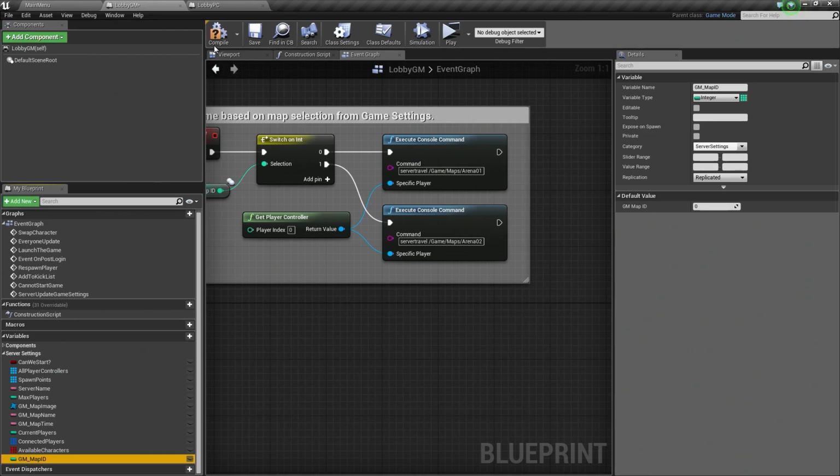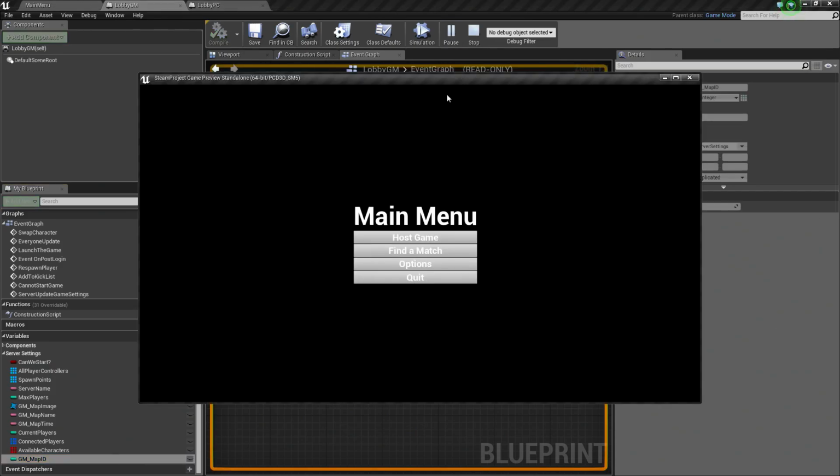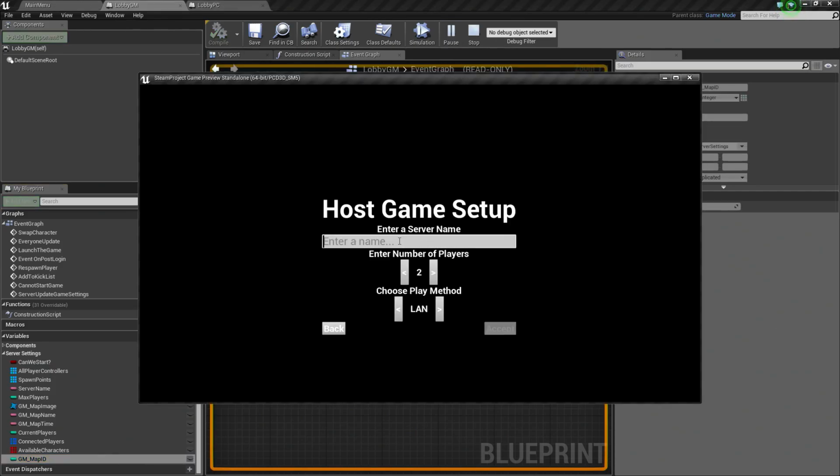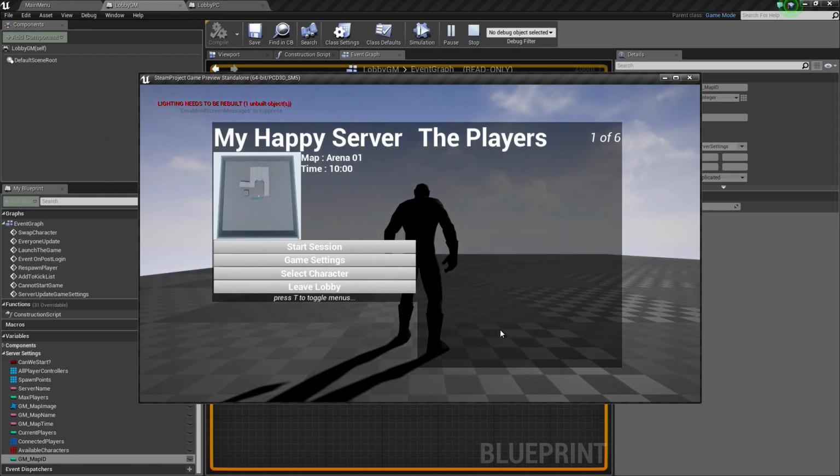So with all of that, let's compile and save. And we should be able to test this out now. So I'm going to play. And we're at our main menu. Host comes in and says, all right, I want a server called My Happy Server. And My Happy Server has a maximum of 6 players that can join. When I hit accept, our lobby should show up. So our lobby shows up. My Happy Server, the name that we entered, 1 of 6 players because there's only me. Arena 01, time 10 minutes, and there's our default map.